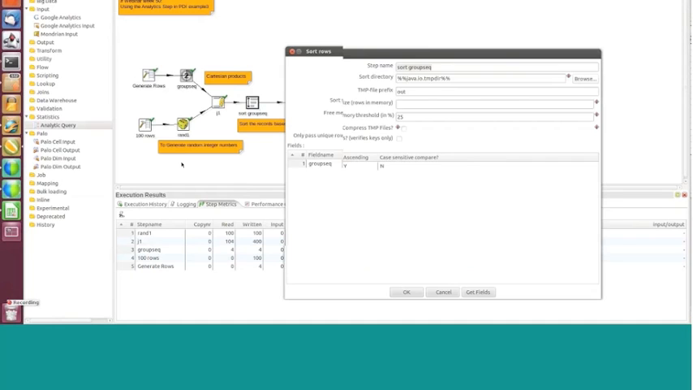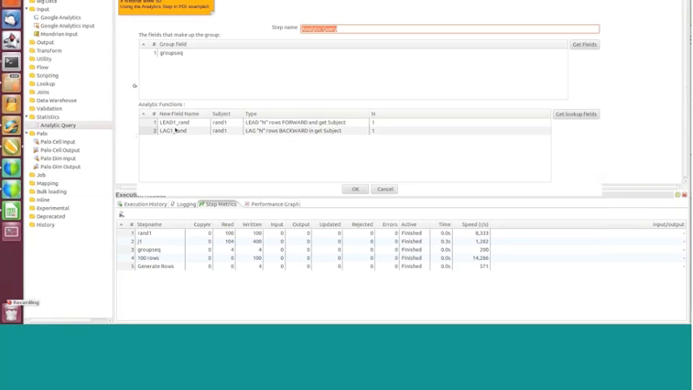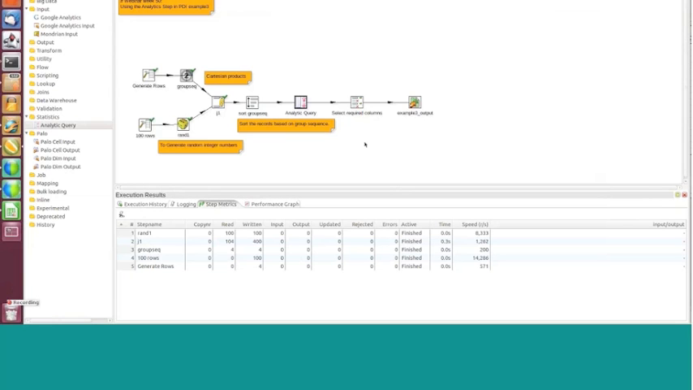As I mentioned previously, I want to group on my group sequence. That's why I sort on this column. What I'm doing next in my analytical query step is using group sequence for my grouping, and what I'm using as a subject is the random number that I generated. I want to use that column to lead and lag. The first one is lead, the second one is for lag, so I've named them appropriately. The n parameter is just 1, so I'm leading by 1 and lagging by 1.